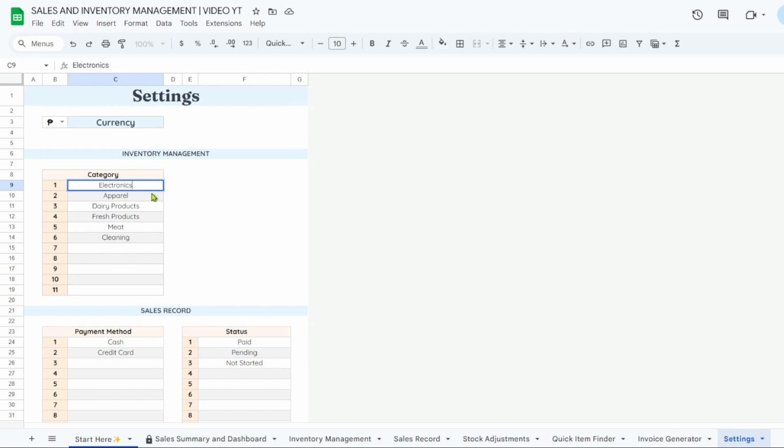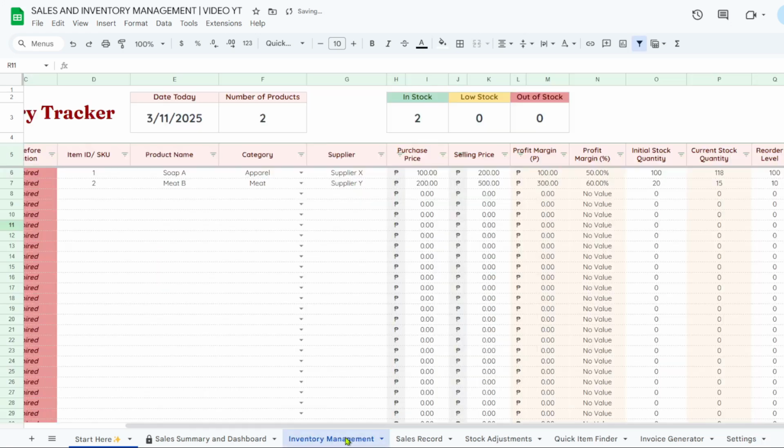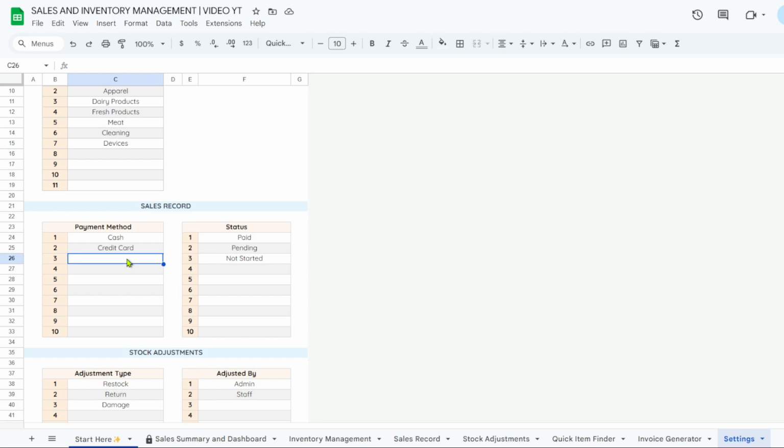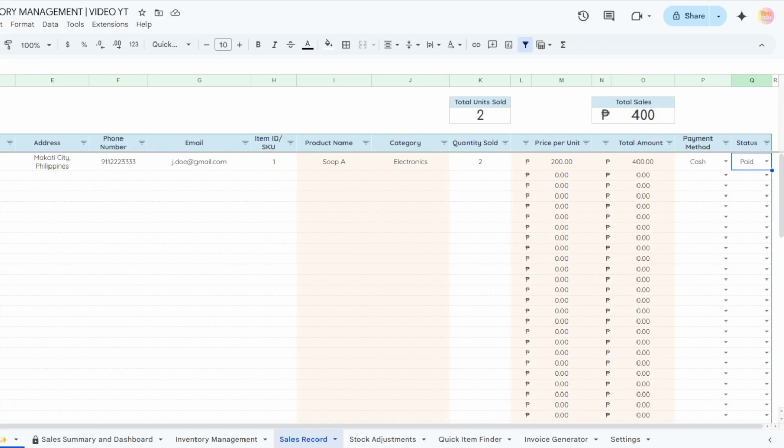Let's say there's electronics here, that's cleaning. Let's say there are, for example, devices. So it would automatically update in your inventory tracker. You can customize it however you want, and same is true for the sales record. You can add more options here. Let's say you also consider PayPal, Gcash, and you would automatically see that it has generated. And this goes for all, wherever that may be.